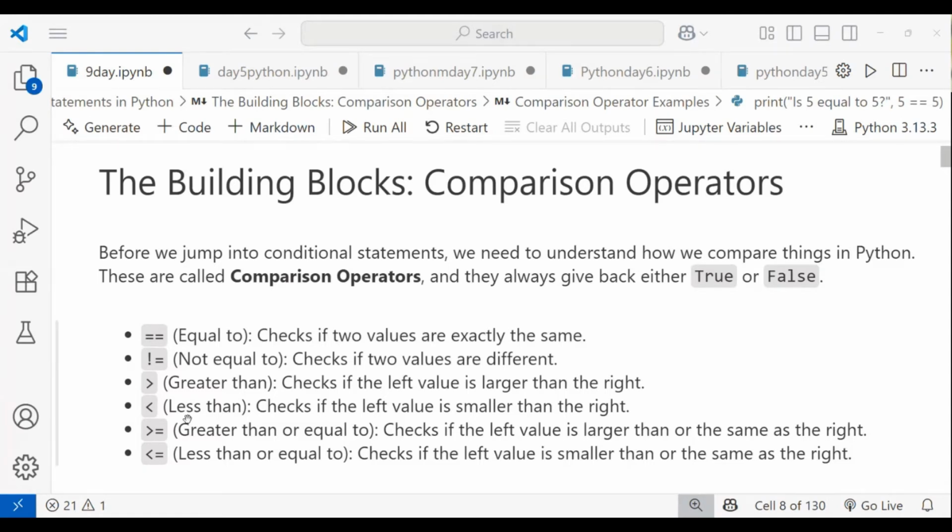The next one is greater than or equal to. It checks if the value is larger than or the same, then it is true. It should be greater than that value or equal to that value, then only the condition is true, so it can be both.